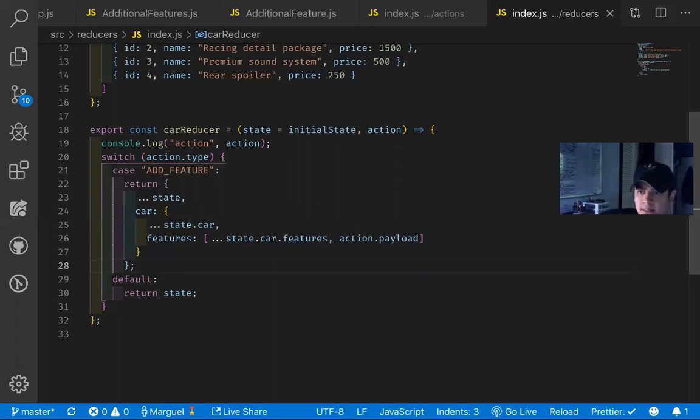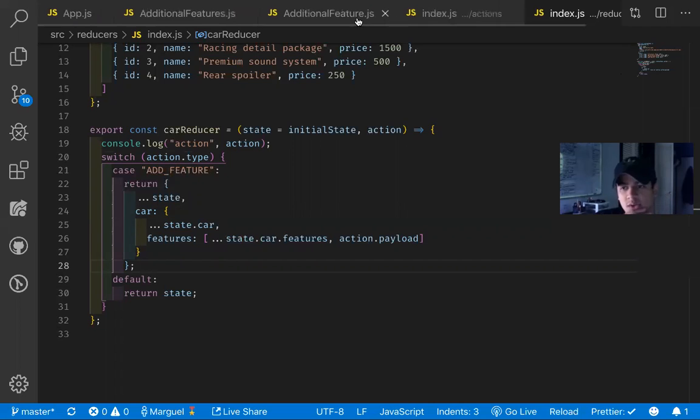I have a question. Yeah, go for it. Do you mind going over again what you did on the app.js and the added features page? You did something to the additional features. You added something. I'm not sure what it was or why.